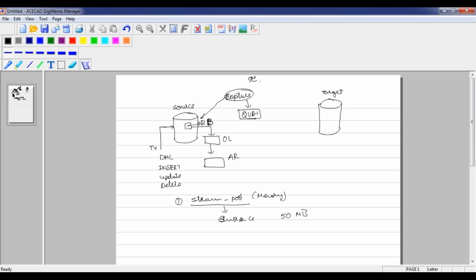This queue is built out of our streams pool, and this is available in the source machine only. So what happens is that the capture process keeps monitoring the redo log buffer of this database. As and when any DML operation happens, committed transactions will be captured by our capture process and it will push those transactions into the queue. Okay, and not on the target database, on the source database only, we will have one more process called propagator.